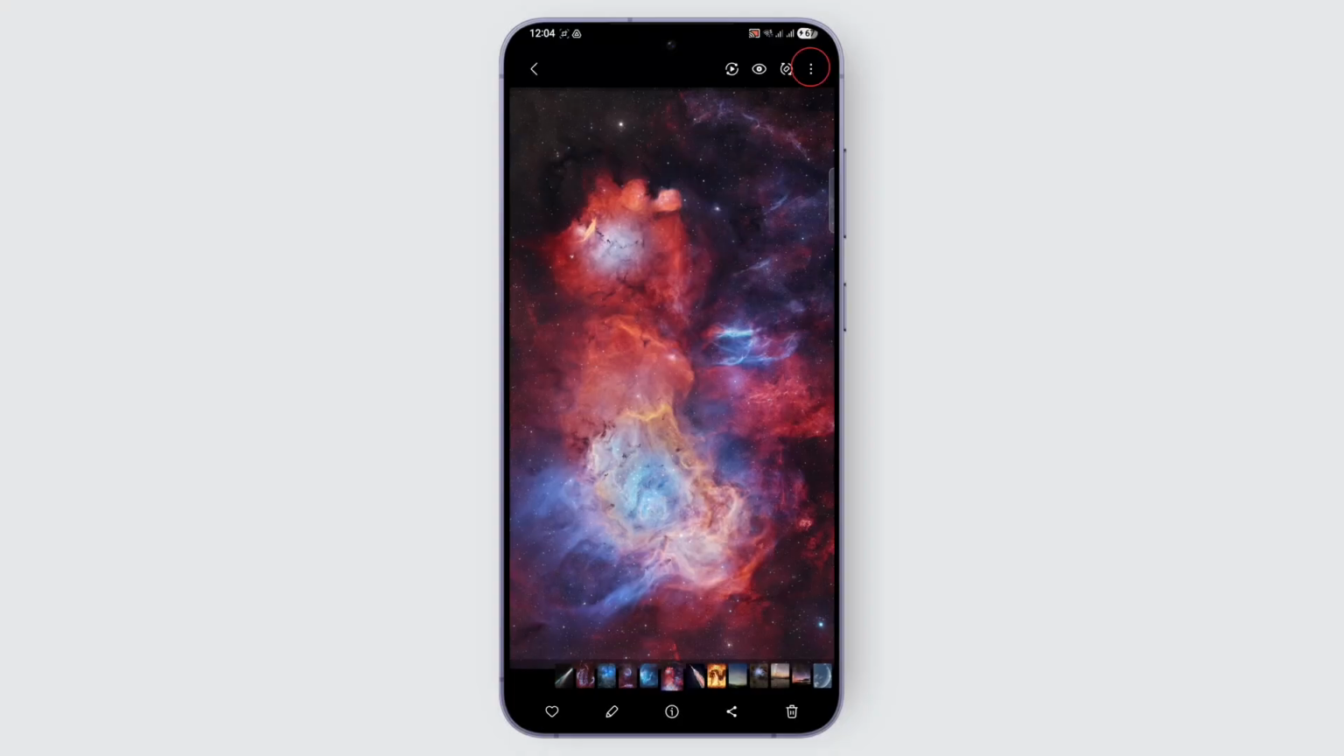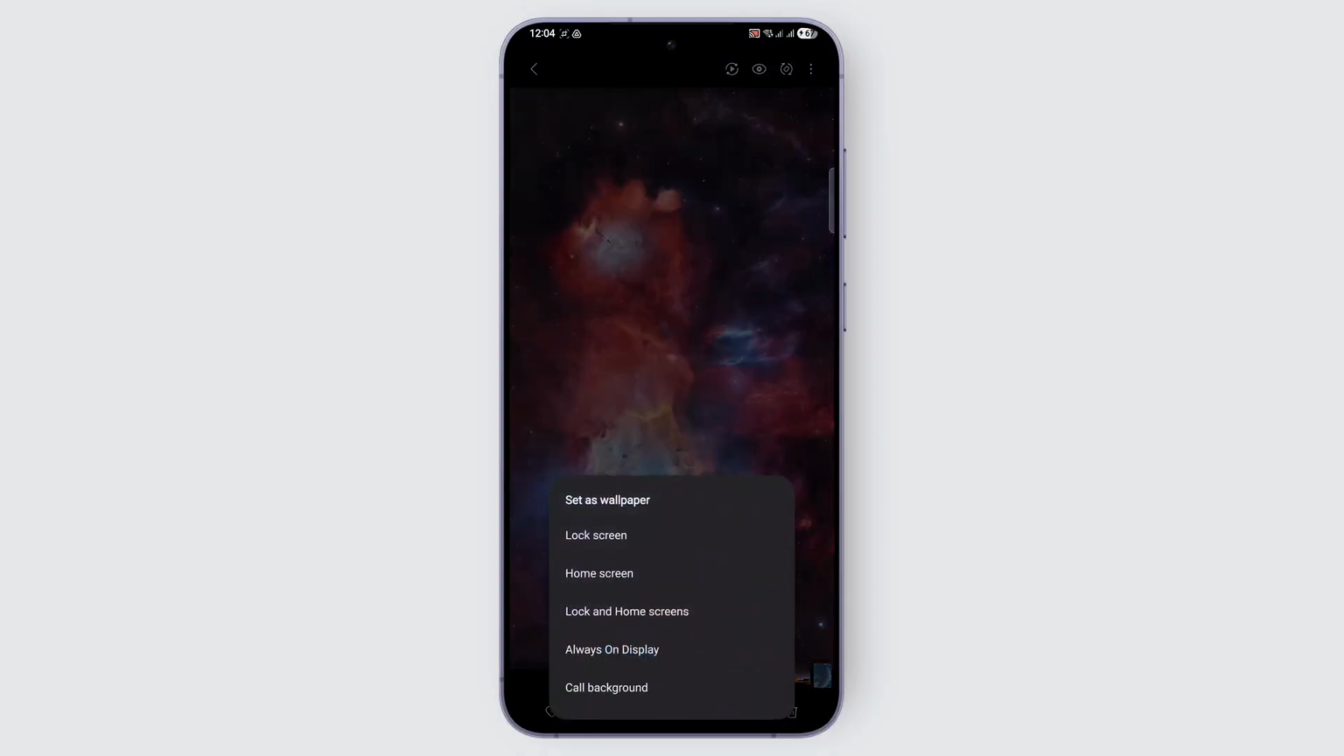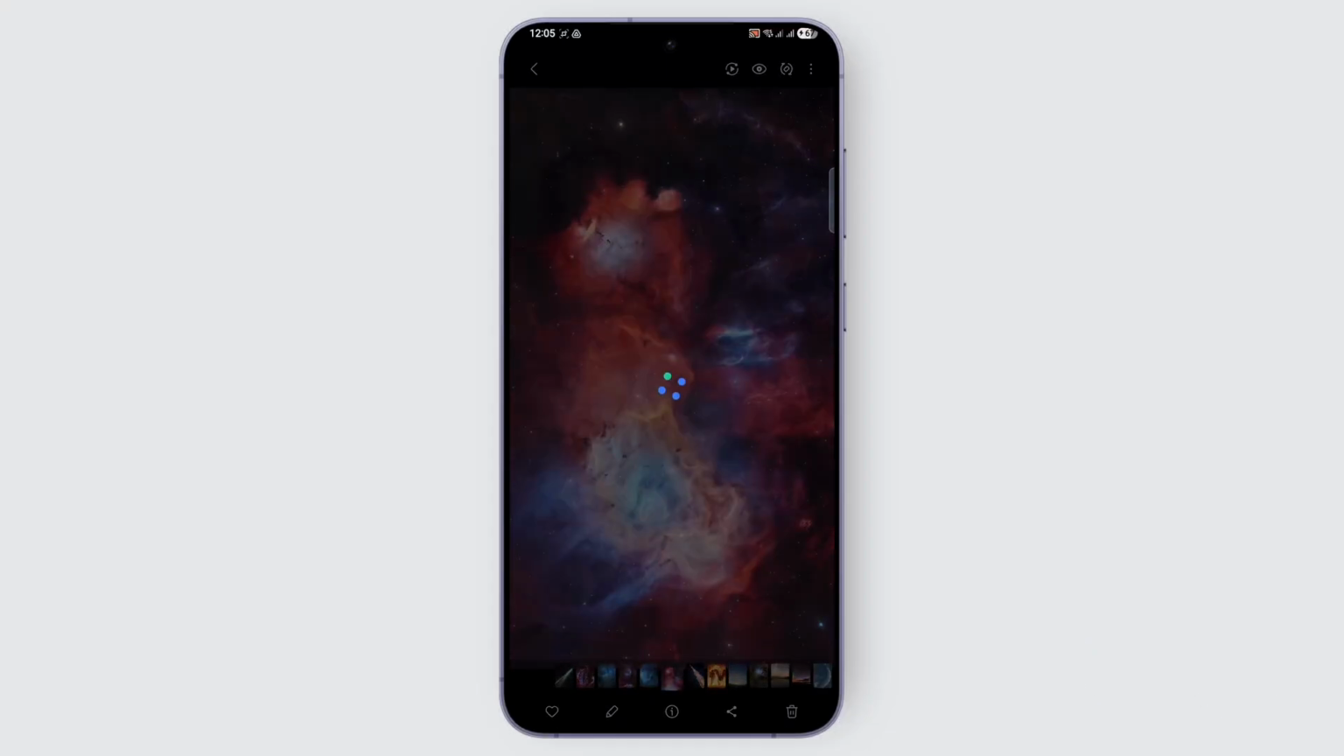Tap on the three dots at the top right, then you'll have an option to set it as wallpaper. Tap on that and you'll have multiple pop-ups here. The first one is to set it as wallpaper on lock screen, then home screen, then both lock and home screen. You can also do this on always on display as well as call background. So I'll just do this on home screen for now.